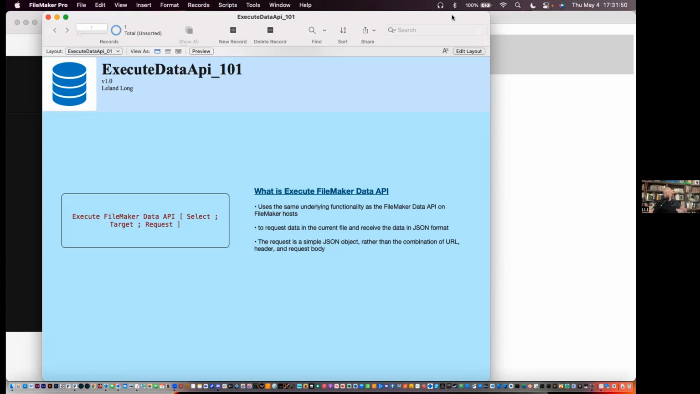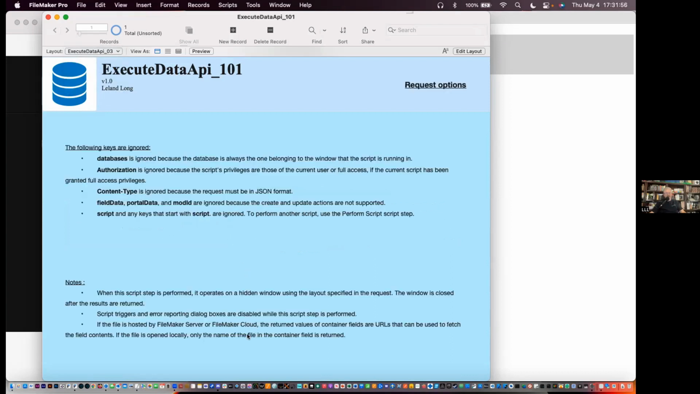So you could get results as a container, and that was one of the things that we covered here on slide number 3, I believe it is. Yes, down here at the bottom, which is if the file is hosted, if you get returned values that include container fields, you're going to get back URLs that can be used to fetch that with a separate call entirely. It's just going to be a URL. So you would have to deal with insert from URL to actually pull that binary data, right? But if the file is open locally, then what you're going to get back on container fields is just the name of the file. You're not going to get back the binary data.